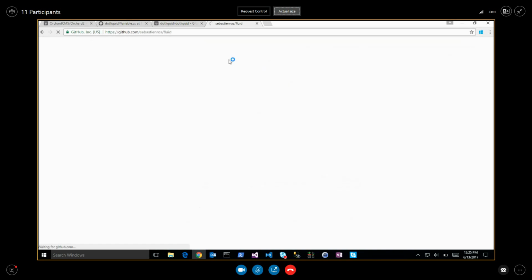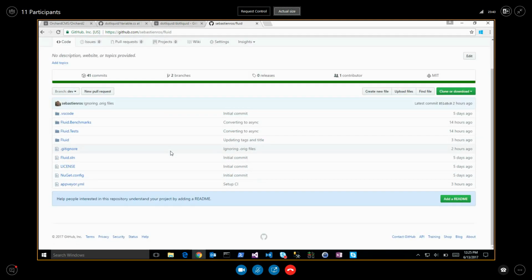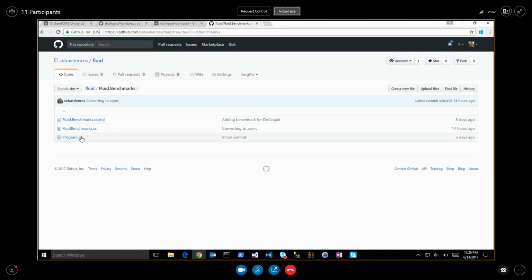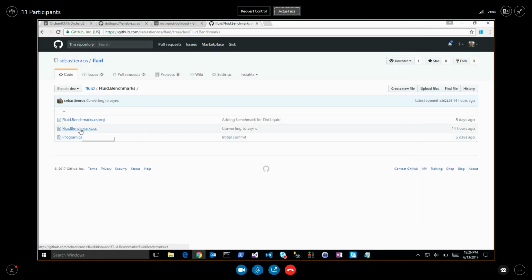I made Fluid. Fluid is not quite Liquid, but almost the same, right? So this is just another Liquid template engine, but that will be much faster. And I made a benchmark project too, just to be able to compare Fluid to Liquid. I won't run it now, but if I open Notepad, let me show you the test.